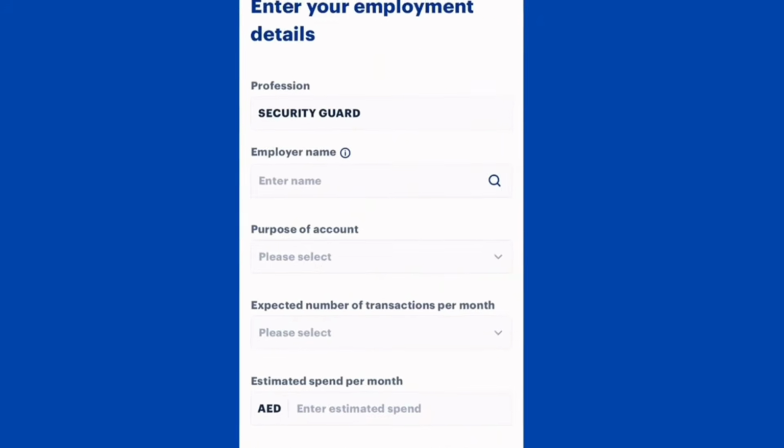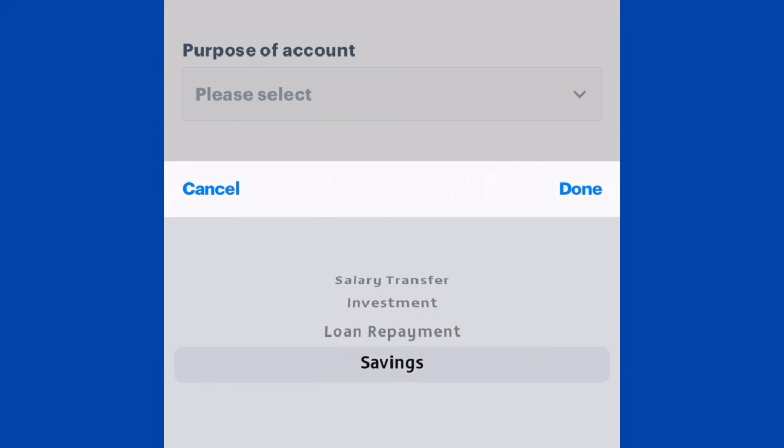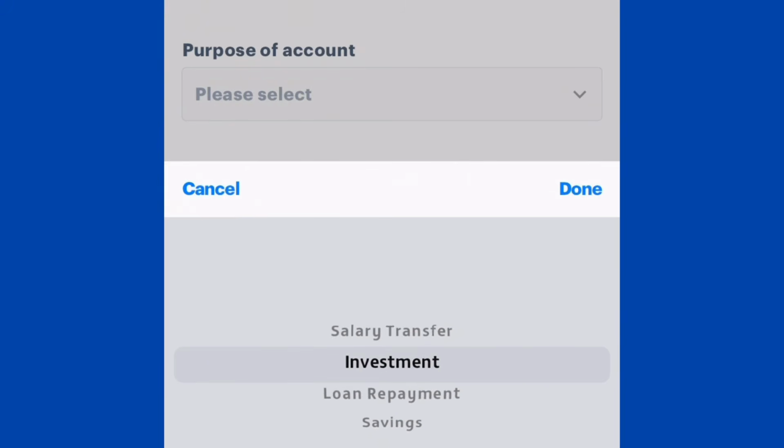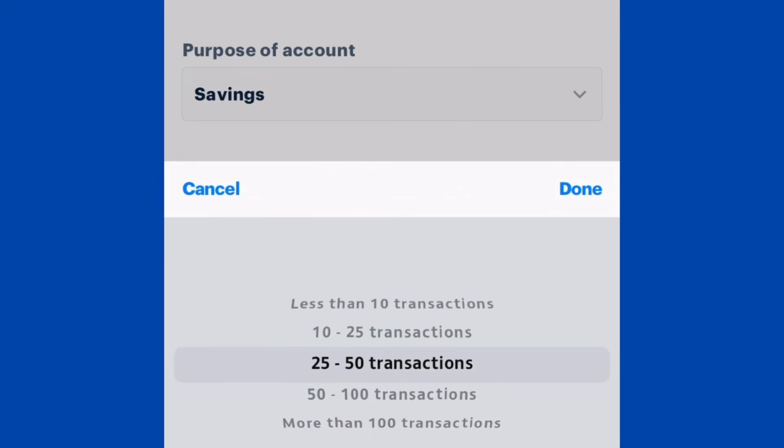Enter your profession and your employer name. Tap on the drop-down button. Select the purpose of opening this account. Let me go with the savings. Then, enter your expected number of transactions per month.